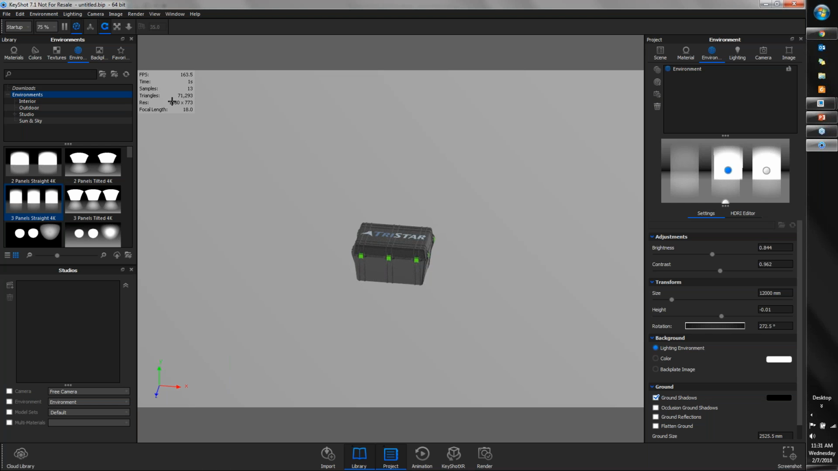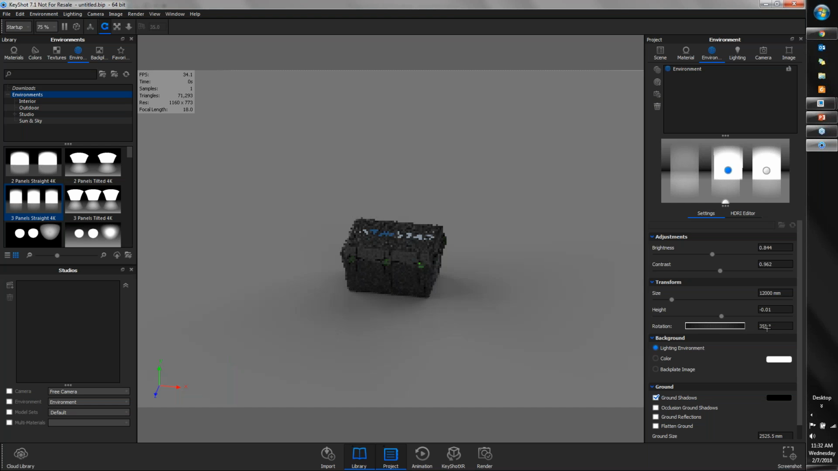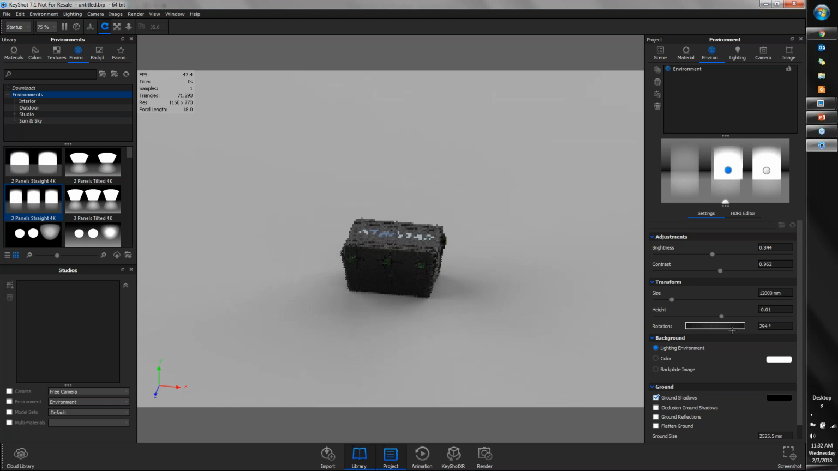Also, notice I'm in performance mode. If I wanted to, I could turn off performance mode, and you can see the shadows that are taking place from our lighting environment. As I rotate, those shadows move and change.